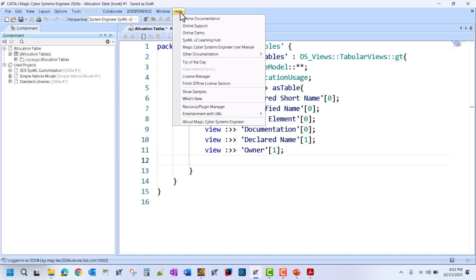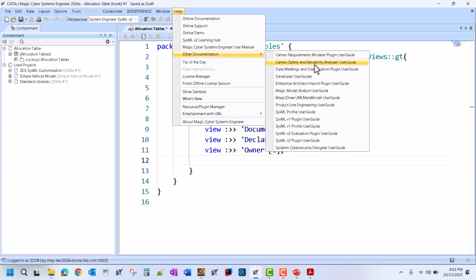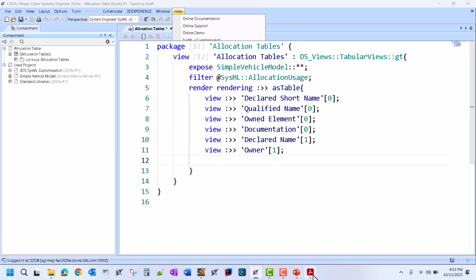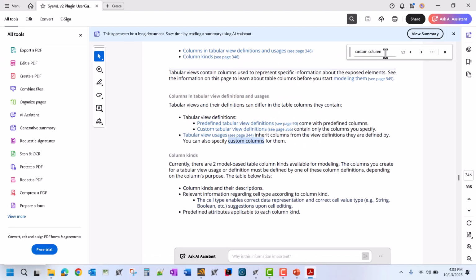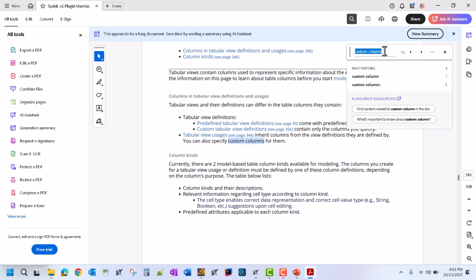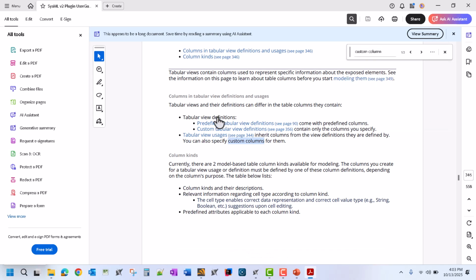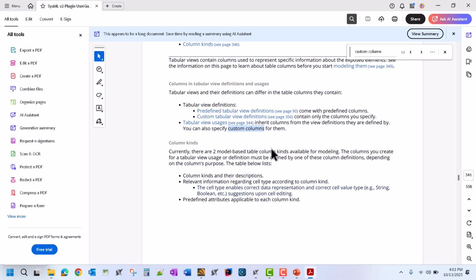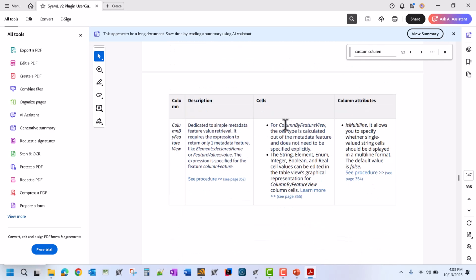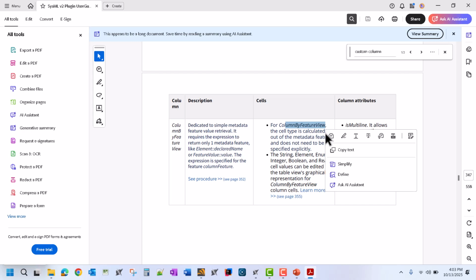So if you go into Help in 2026X, Other Documentation, and you click on the SysML v2 plugin user guide, then it will pull up the documentation and you can do a search for custom columns and it'll take you right here. And then we can see that we have two different types of model-based columns. The first one is column by feature view, and this is the one that we're going to use, and the other one is by expression.